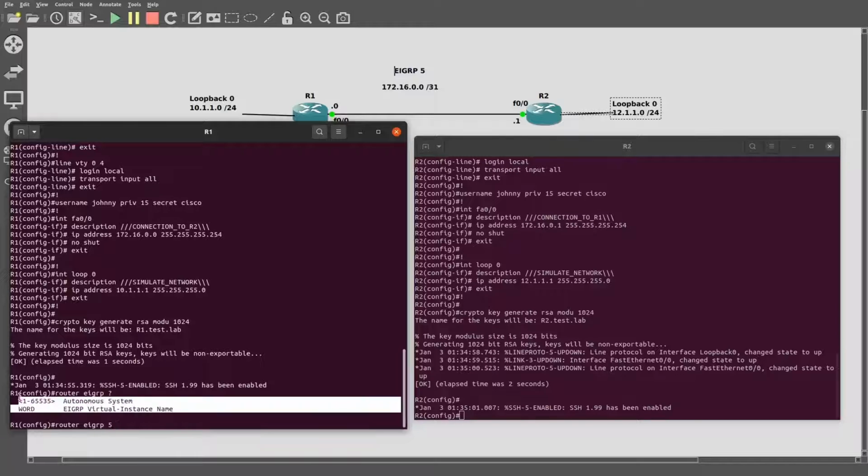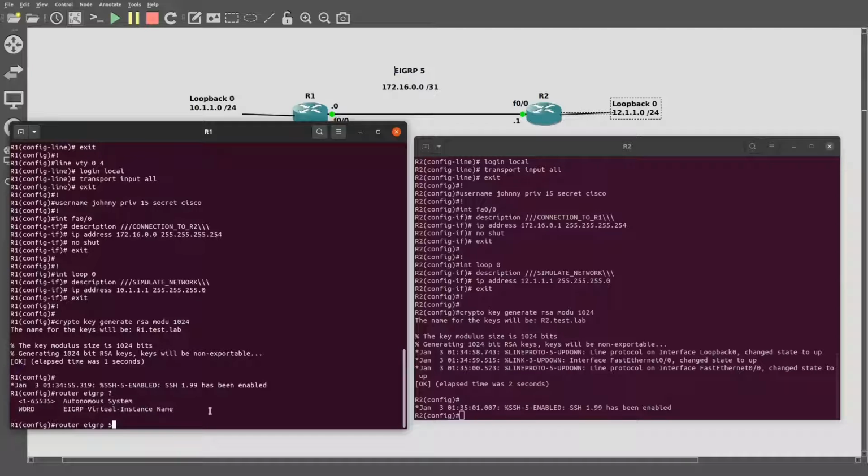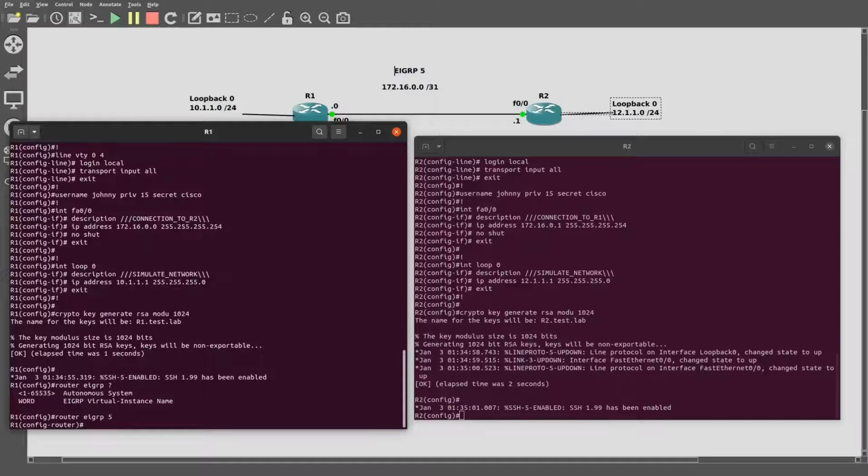So we have 2 options here. We can either do classic mode, which is just typing in an autonomous system number, or go into name mode. In this video, we're going over classic mode. So we're going to type in router EIGRP and the autonomous system number. Now, if it's been a while since you've done any network administration, remember that this autonomous system number needs to match for all routers in your EIGRP domain. So router 2's autonomous system number will also be number 5.